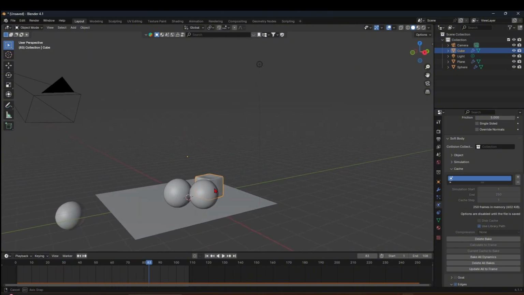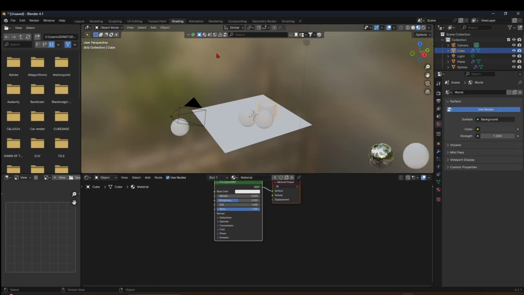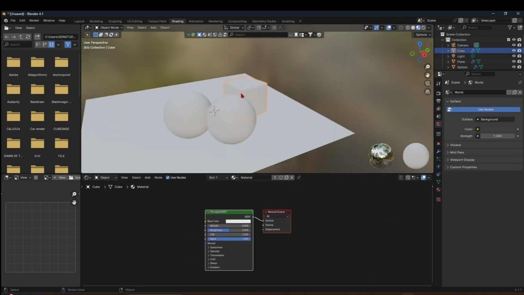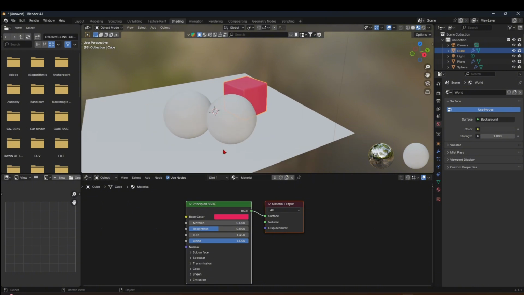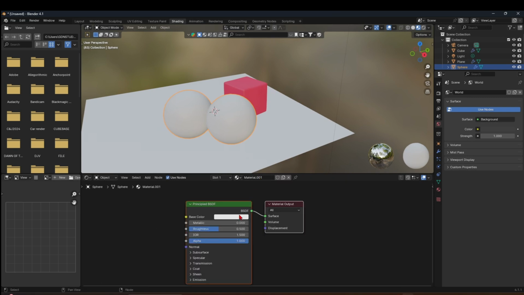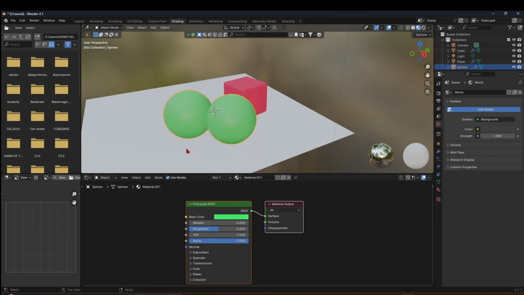Okay, so quickly let's go to the easy jelly shader that I created. Just go to your shading tab and add a new material, which is already added here. It's very simple. Pick any color of your jelly you'd like. I'm going to pick this for this one. I'm just going to select the other one here, add a new material, and pick a different color, maybe this color right here.